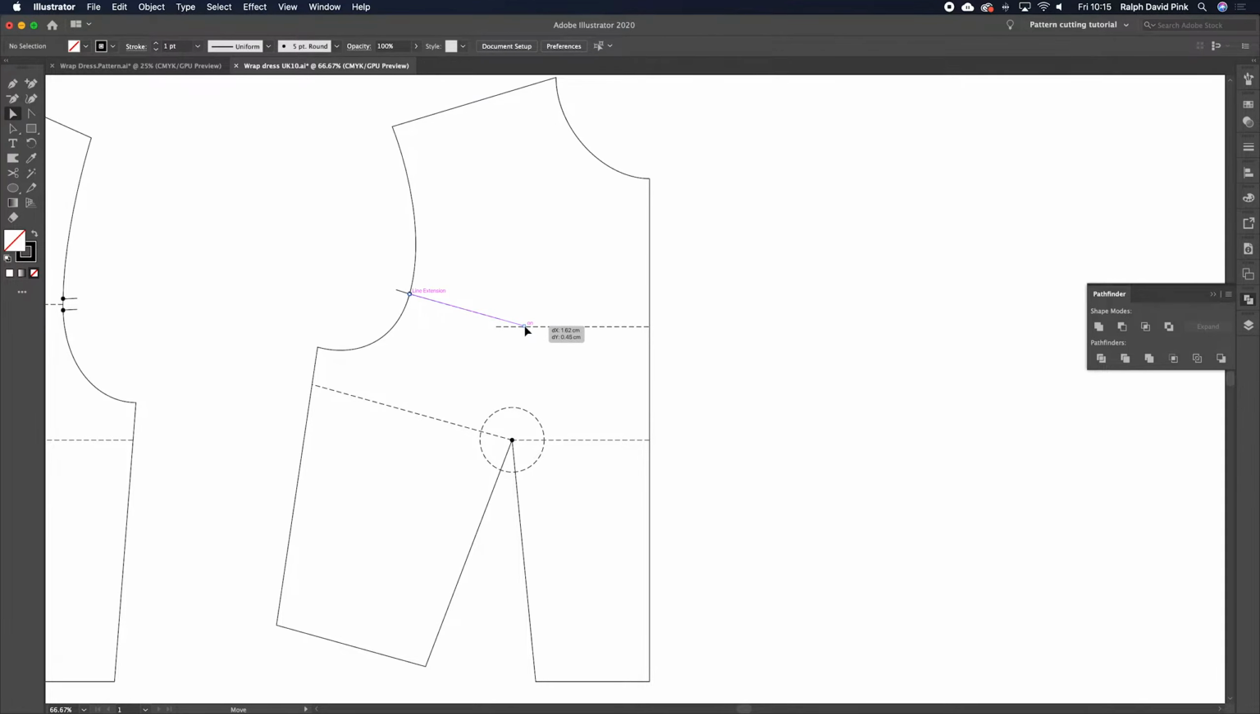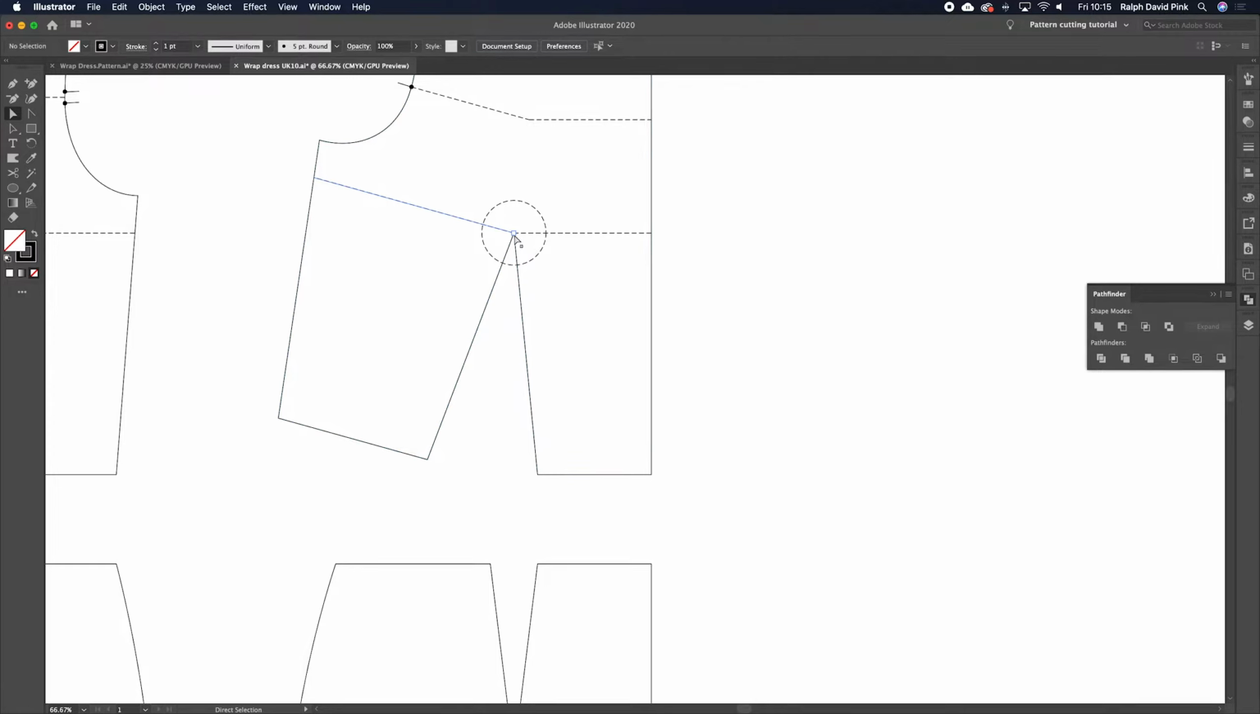Let's just drag that line out. To do that, small selection tool, I'm just going to drag that line out to there. I'm going to drag this line in so it's nice and clean. Next we need to move this dart, because it can't be at the bust, otherwise we'll have a pointy bust.